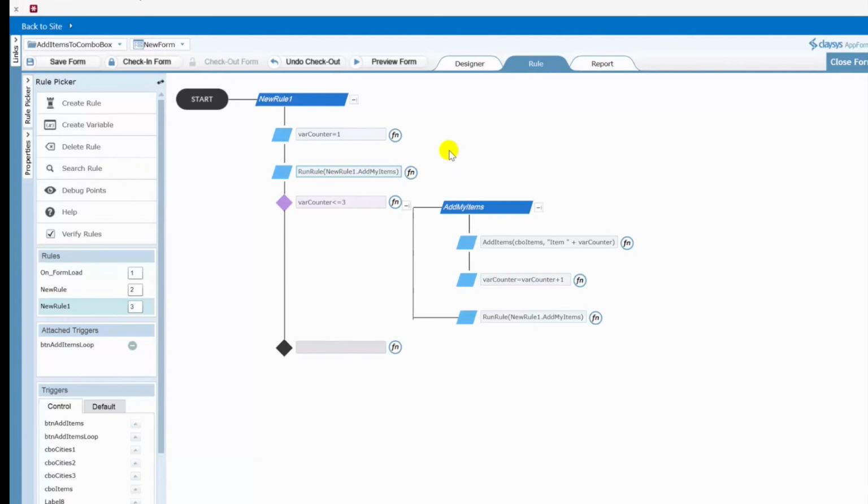So to finalize this now, we click the button, we instantiate our counter to 1. We then absolutely want to run our rule once. So this action calls our sub-rule here called AddItems. We add the first item, we increment the counter, and now we're at a point where we have a condition. Are we less than 3? Yes. If we are, we now run this action of run the rule, which repeats this sub-rule again until we get to 3. And then our rule will stop.